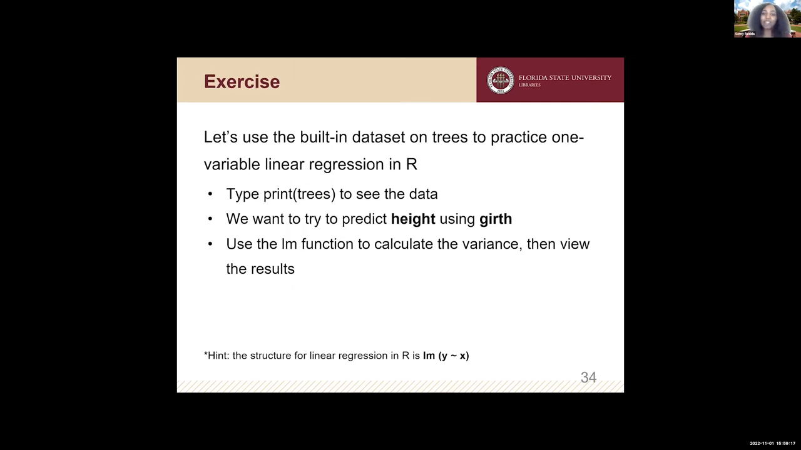Okay, so we're going to do another exercise with the linear regression. We're going to use another built-in data set. This one is on tree growth, and we're going to predict the height of trees using the girth. So height is going to be the Y variable in this, and girth is going to be the X variable. And once again, the function is lm, and in parentheses Y, squiggly line, X. So I'll give you guys a minute to do that, and then I will give the floor back to Eli.